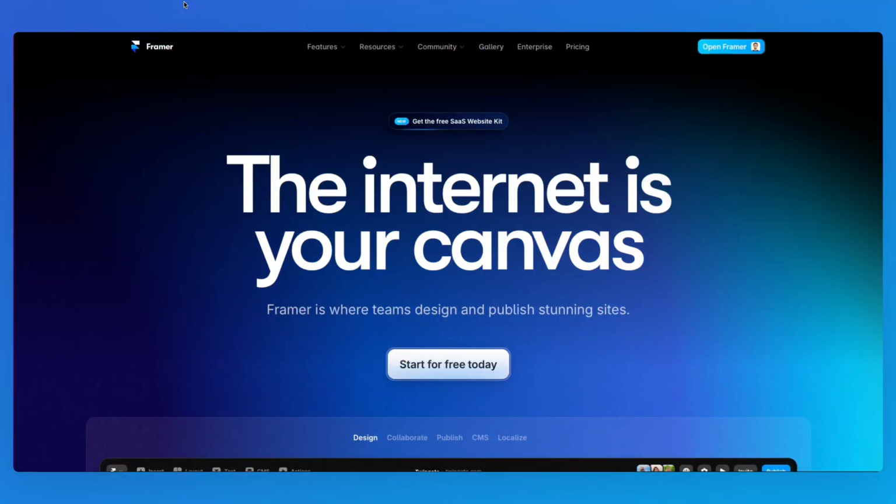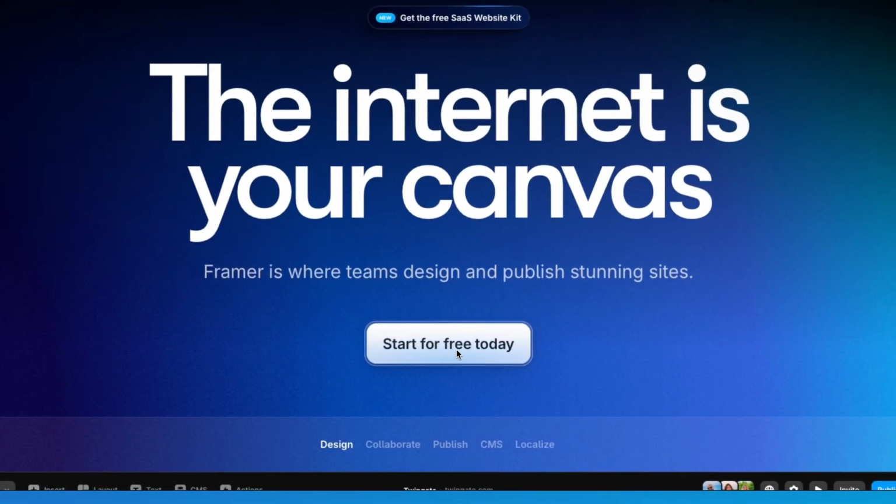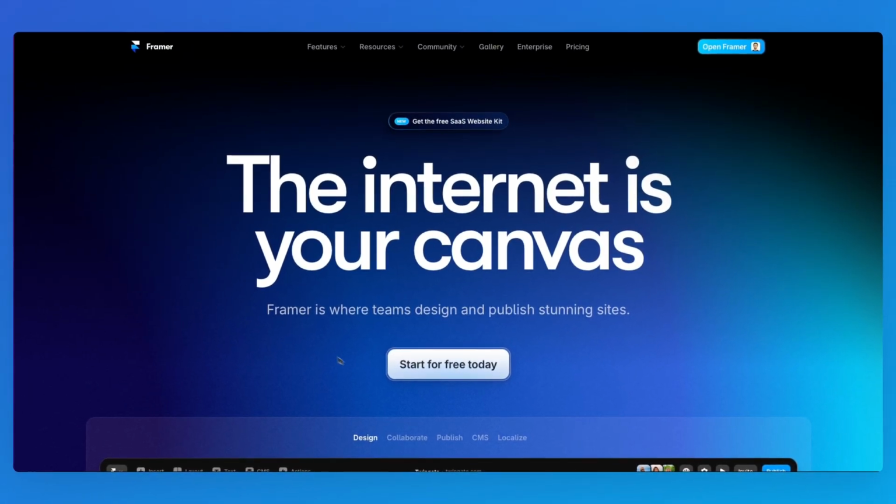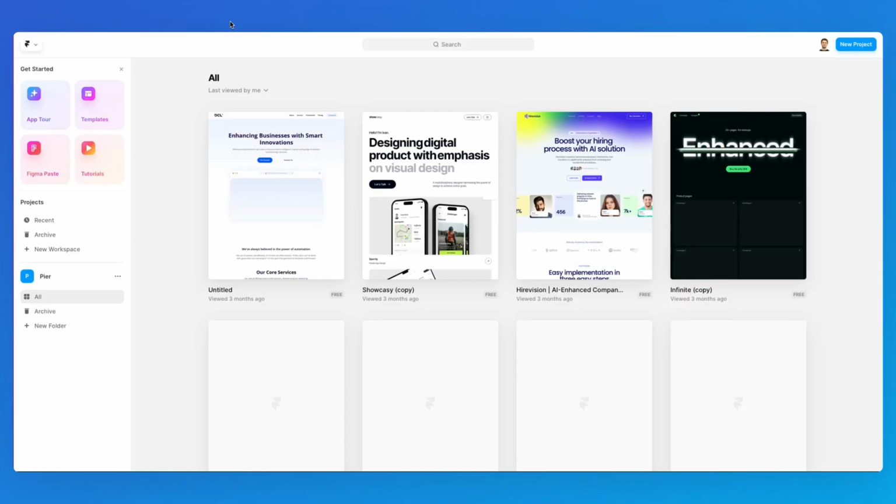And the very first thing that you want to do is to go on FRAMER.com and click on Start for Free Today in order to sign up and create your account, which is a process that is going to take just a few short minutes. And once you enter your account, which you can easily do either via the web platform or the standalone software, you're going to be redirected to this main screen, which I want to take a moment so that you get familiar with all of the major options.